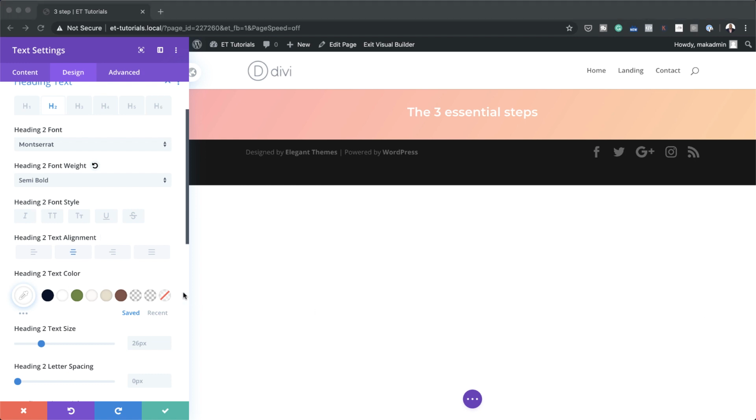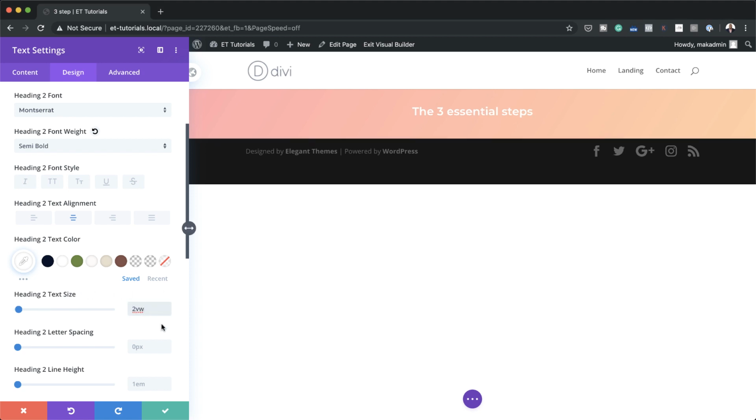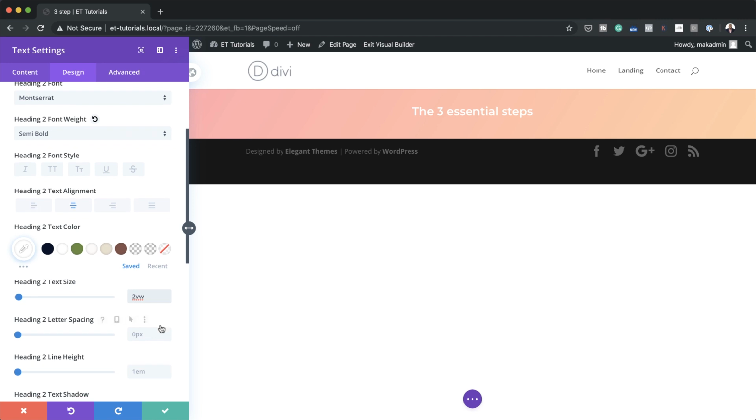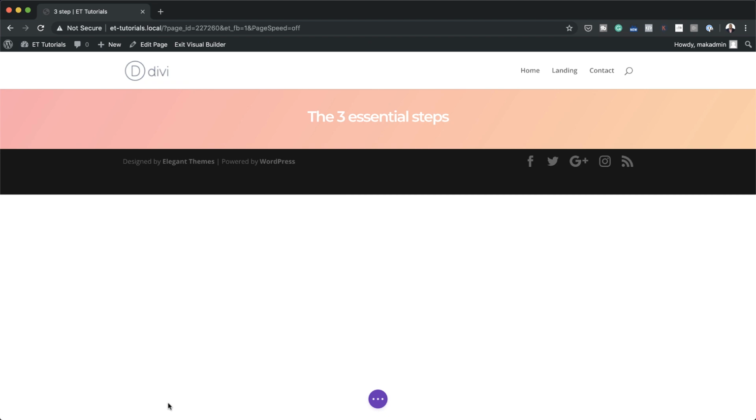Now let's set our text size. By default, it's on 26 pixels. I'm going to set this to 2 VW, and then I'm going to go ahead and set the letter spacing. Here on the letter spacing, we're just going to reduce the space between the letters and set this to -2 pixels. So pretty much we're done here. I'm going to save.